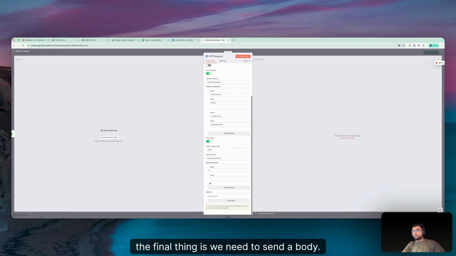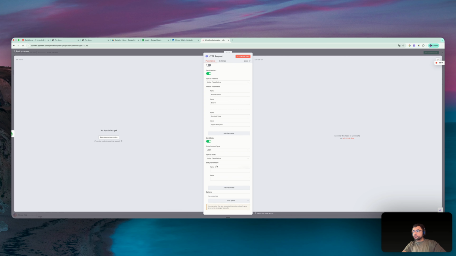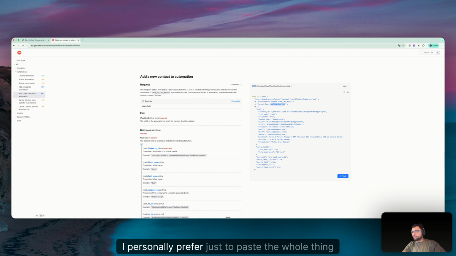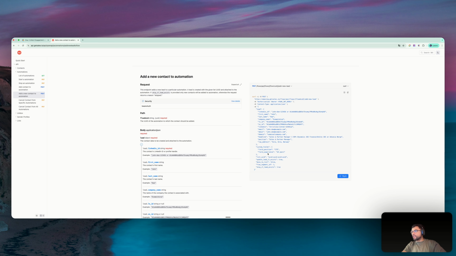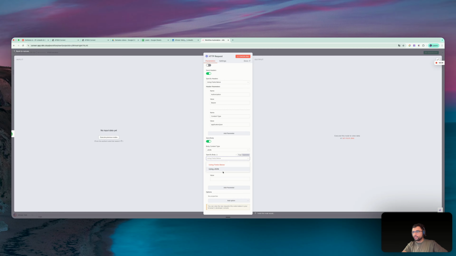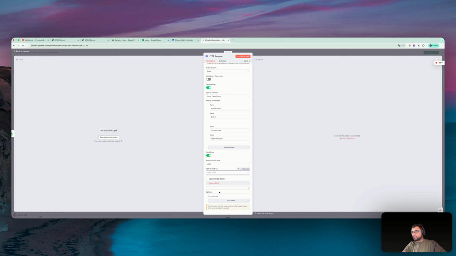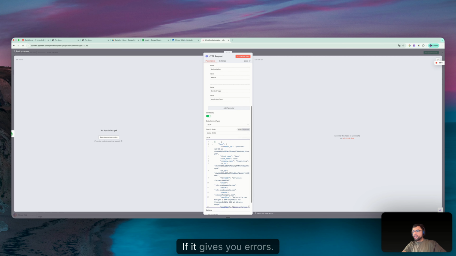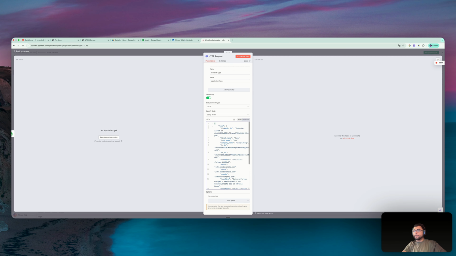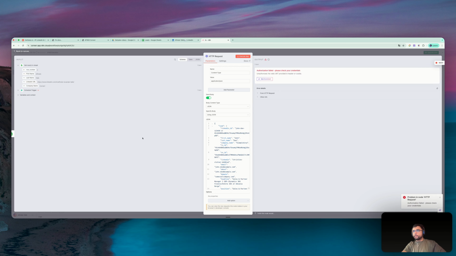The final thing is we need to send a body. So to send the body, we can send the body parameters. I personally prefer just to paste the whole thing because we also have some subfields. So it's like we have fields that are inside other fields. And for my personal preference, I would prefer to essentially send the whole block. So I just go using JSON. So here, what you do is you simply do this. You just paste it here. If it gives you errors, ChatGPT is a great JSON formatter, but essentially the process here is simple. Let's just execute previous nodes.